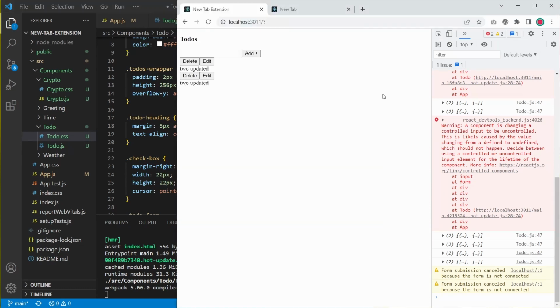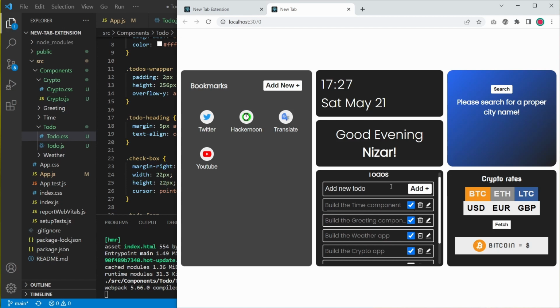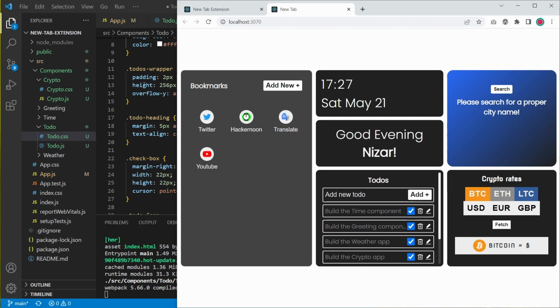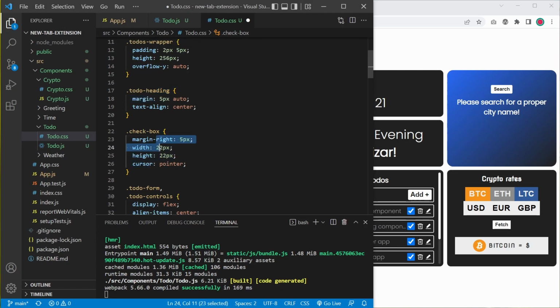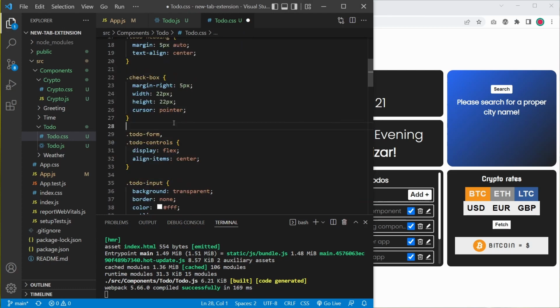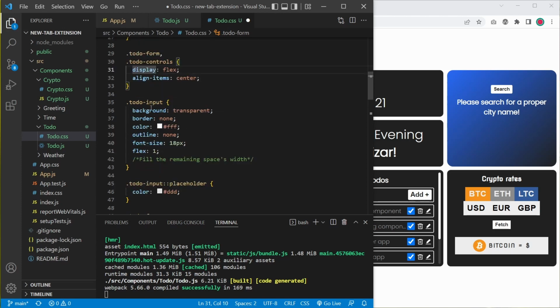And let me show you what this means. The to-do wrapper is fixed to 270 pixels, and when we want to add something, that height cannot include everything. It's gonna add the scroll bar and makes the overflow line to auto. And then we got this to-do heading. We got the checkbox here. I'm gonna do that later. And this is the to-do controls, display flex centered. And here's a to-do input. It's transparent, so you can see here.